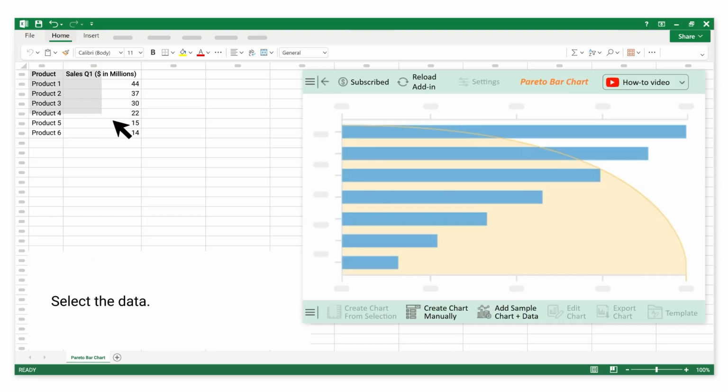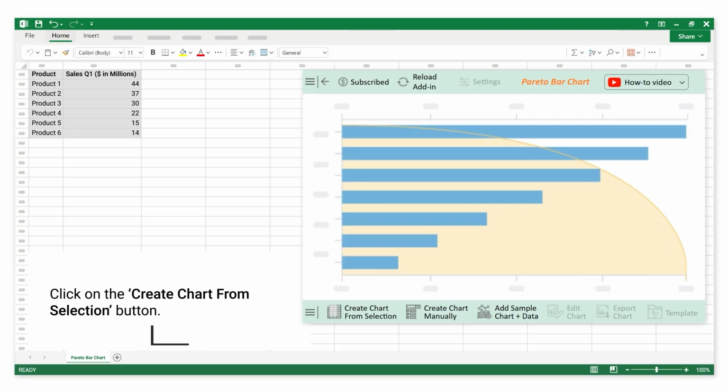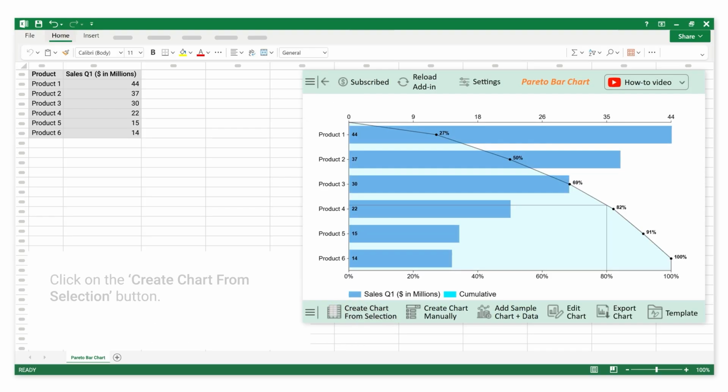Select the data. Click on the Create Chart from Selection button. Pareto bar chart is successfully created.